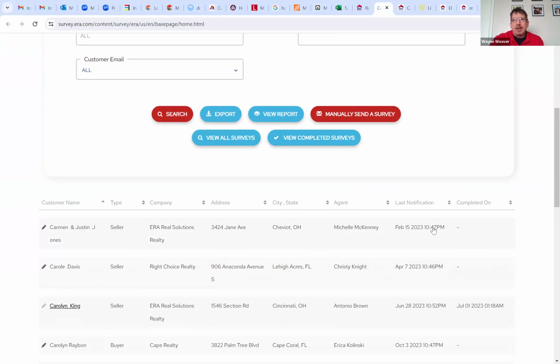Michelle was the agent. It was sent on February 15th, has not been completed yet. And then just real quick, Carolyn King, the third one down, was a seller. Antonio, sent on June 28th, filled out and returned on July 1st. So that one's actually good. Let me just click on that one and take 2 seconds to show you guys.